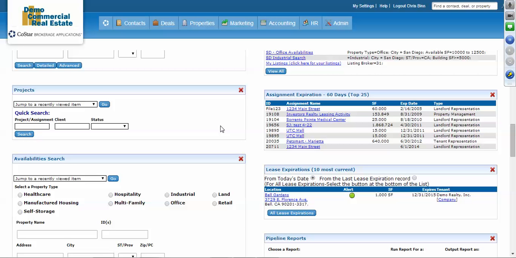Yeah, I mean, I guess the agents would have to want to use it then. Right, absolutely. If they're not going to use the reporting and they're not going to use it to look at the expirations and everything else, then it sounds like for you guys it just might not be a good fit.